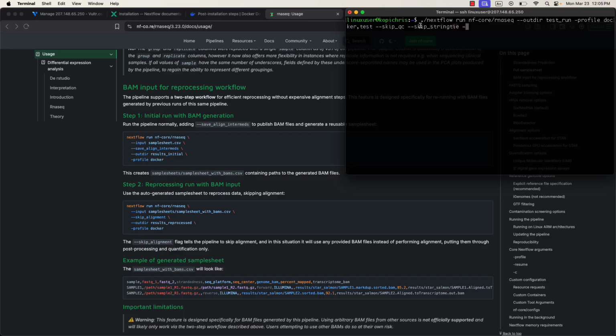I also use these skip parameters to tell Nextflow which parts of the pipeline I don't want to run. And this is a great feature, especially for cloud computing, because it allows us to reduce the runtime of the pipeline, and this is going to save us money.